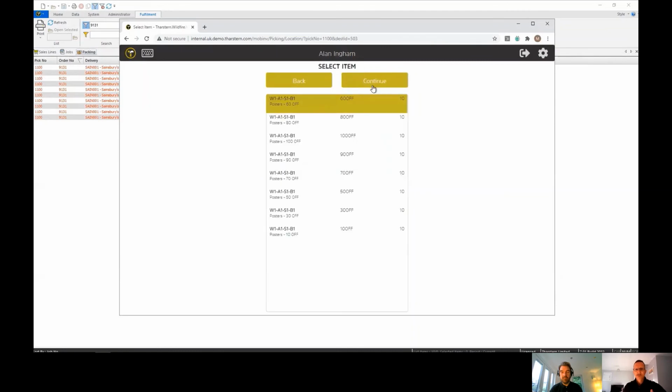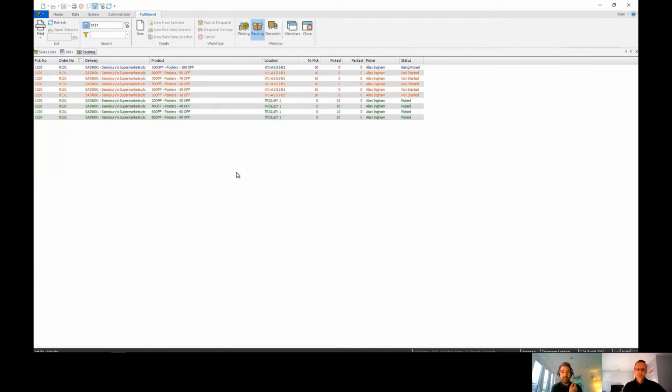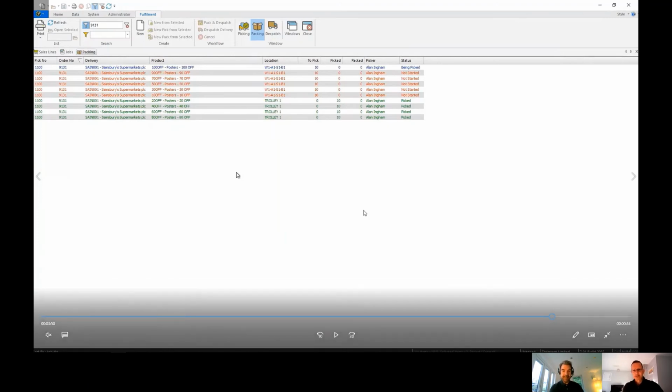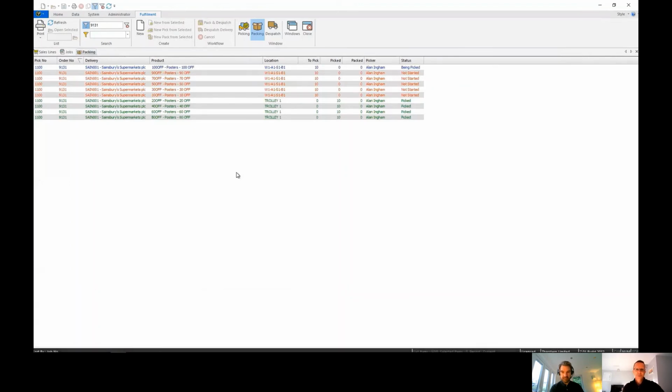And what that does in the background is it starts to feed that information back into Tharstern, and we can see the status here automatically changes from not started to being picked as I start the routine on a particular item. Then once I've confirmed that I've picked the item and put it into my trolley, it automatically changes the status to say it's now been picked.